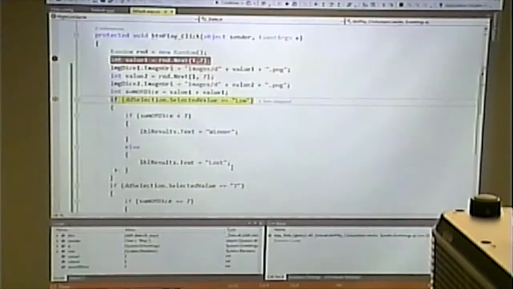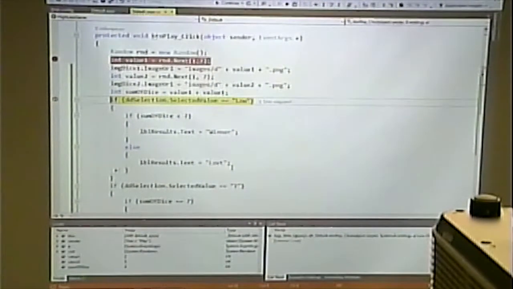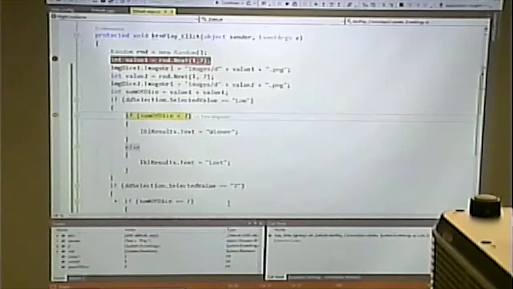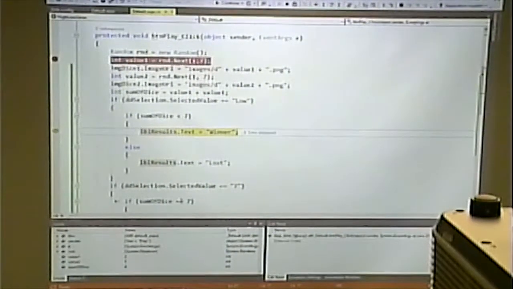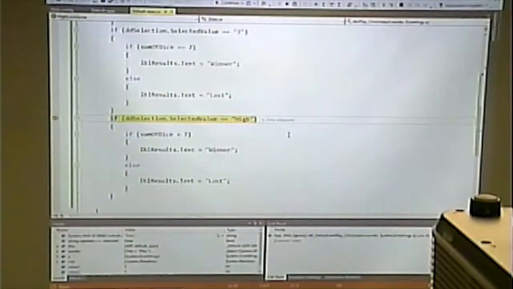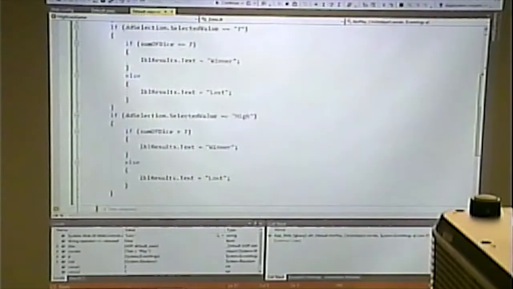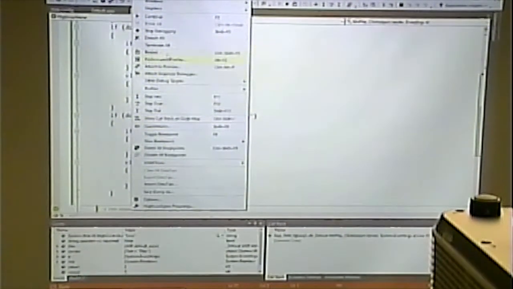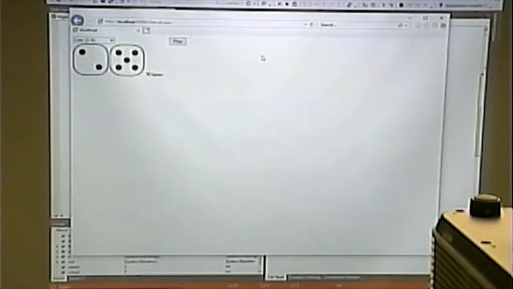So at this point, I've picked low, and it should be a value of 7. As I hit F11, it shows me the actual path of instructions that it goes through. When I reach the end, I can just go up to debug and say continue. And I picked low, 2 to 6, and I rolled a 7, and it says I'm a winner.